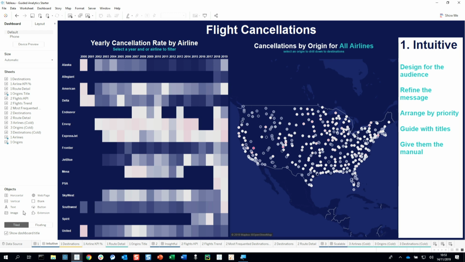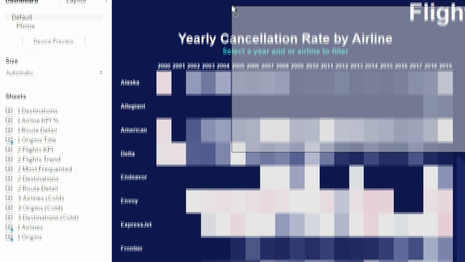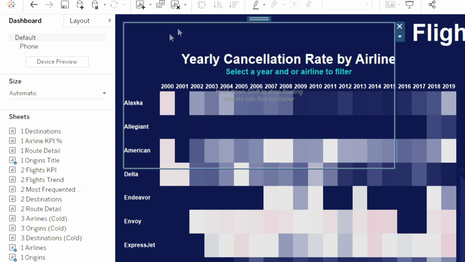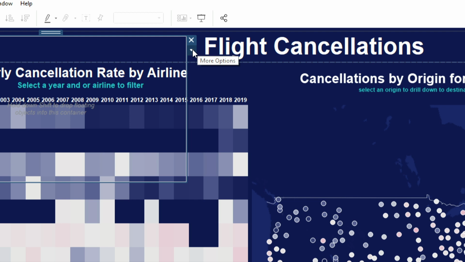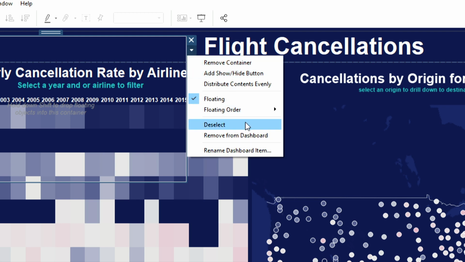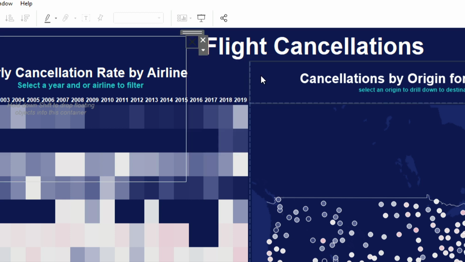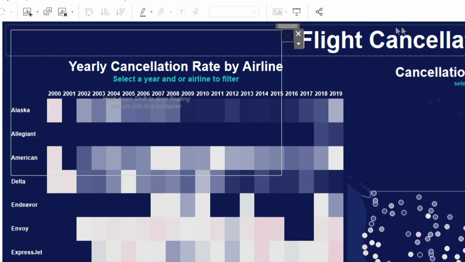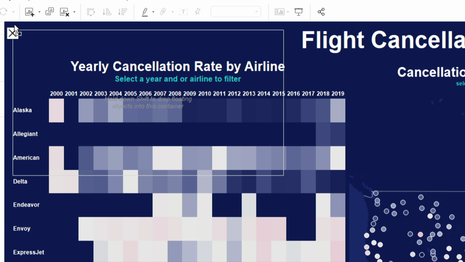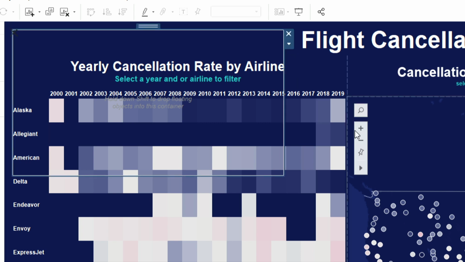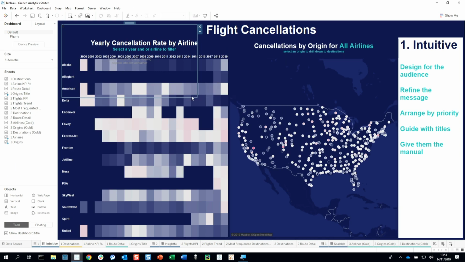So something that's relatively new, as I mentioned, was the ability to add in a floating container, which has a show hide option. So to access that option, you just need to go to this dropdown and select the Add Show Hide button option. So this gives you a little icon which users can select to make sure that the container shows up or goes away.